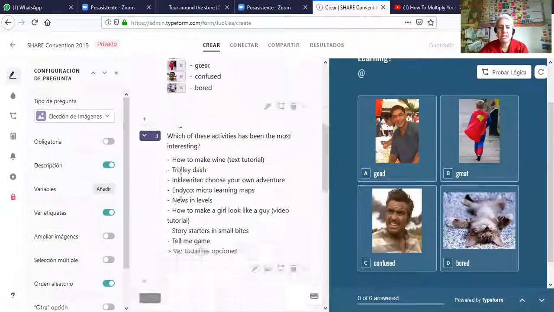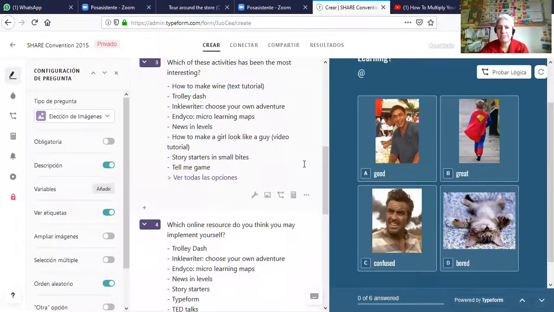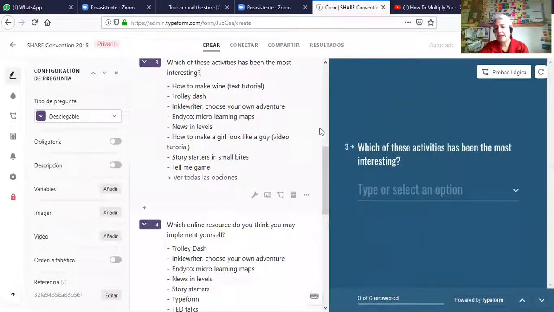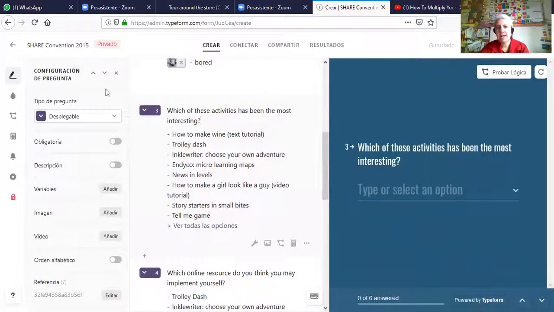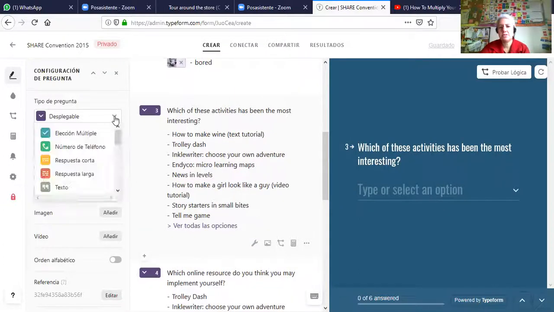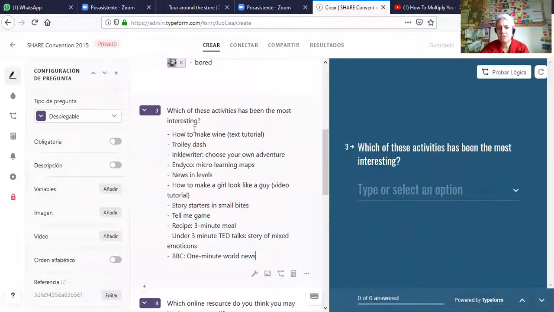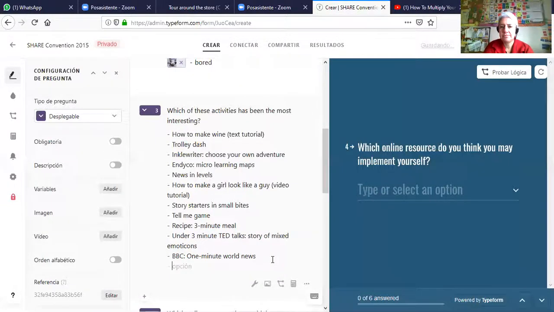Let's move on to the third question. Here, what I chose was unfoldable, desplegable, an unfoldable answer. And you have all the answers down there below. You just write them and you click on. You keep on adding options.